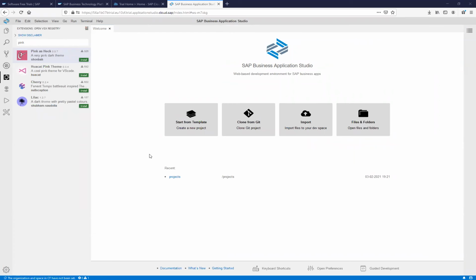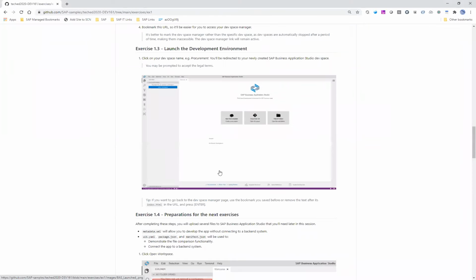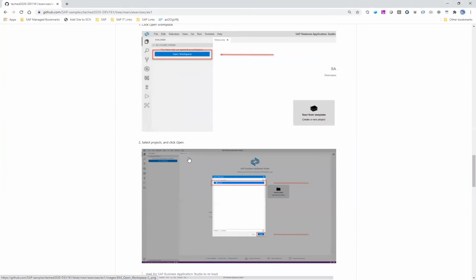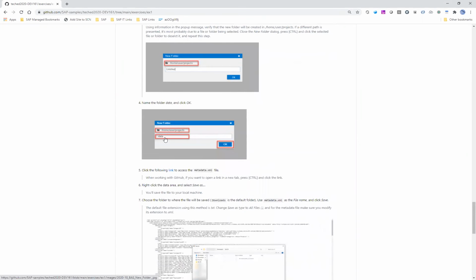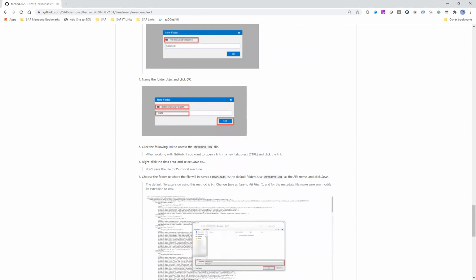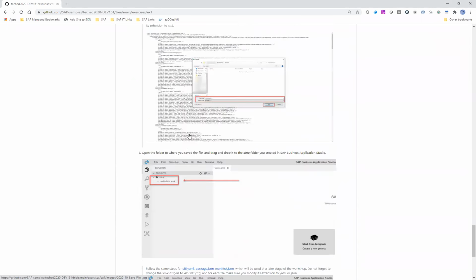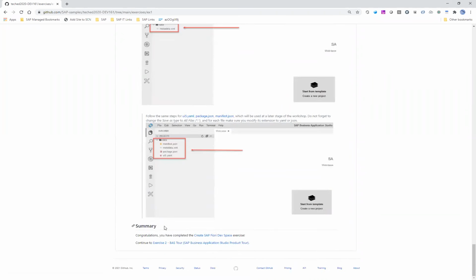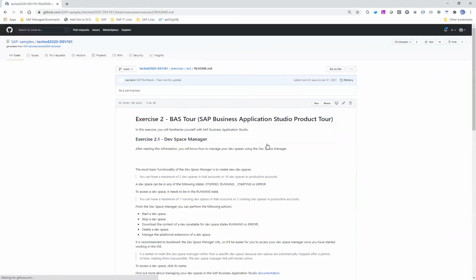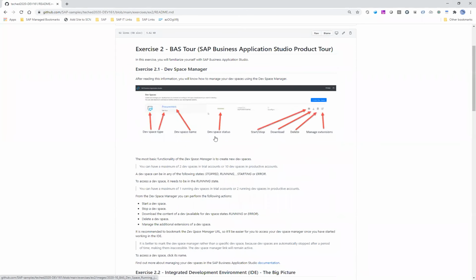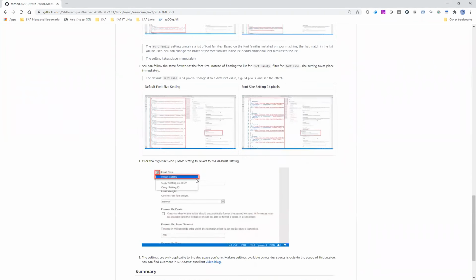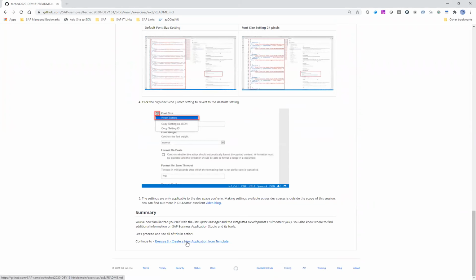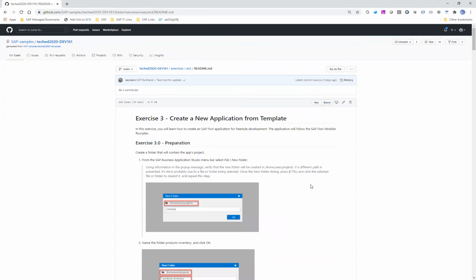Okay, let's go back to the exercises document. So the preparation, we already opened the workspace. We added, instead of data, a dev 161 folder with the metadata XML, manifest, and all the rest of the stuff. So you can go to the next exercise, which we also covered, which is the dev space manager, the different regions, setting customization, and so on. Okay, so it's time now to start developing the application itself.